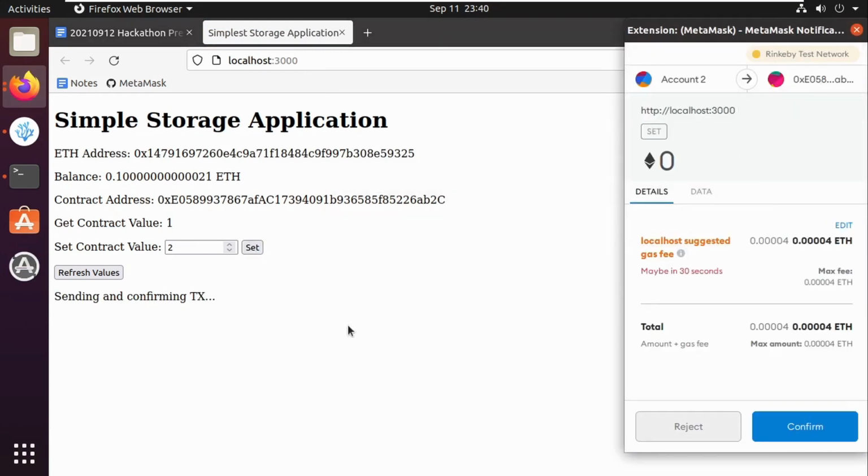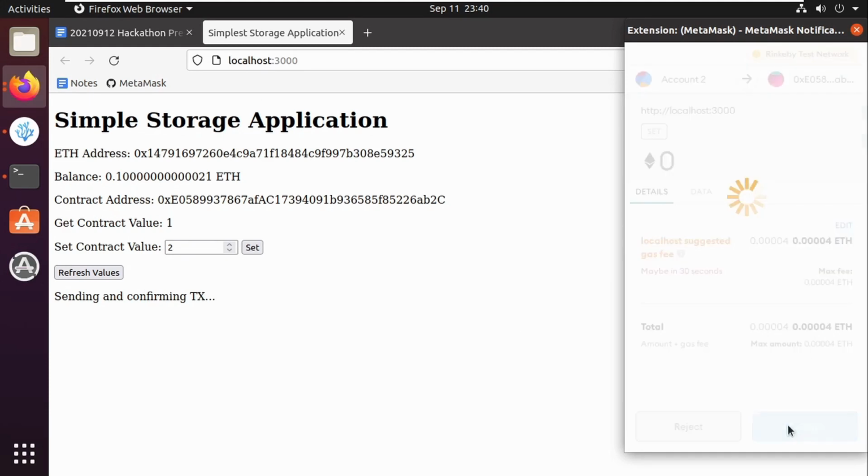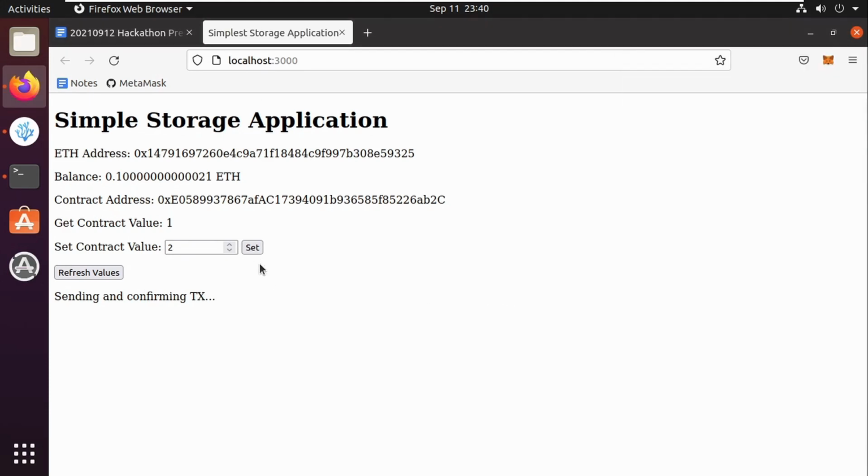Okay, so at this point we're still looking at Ethereum only. We have not touched anything or made any changes for Godwoken at this time. Okay, so we can go ahead and confirm this transaction. So now it's been sent, and we're just waiting for the transaction to confirm.